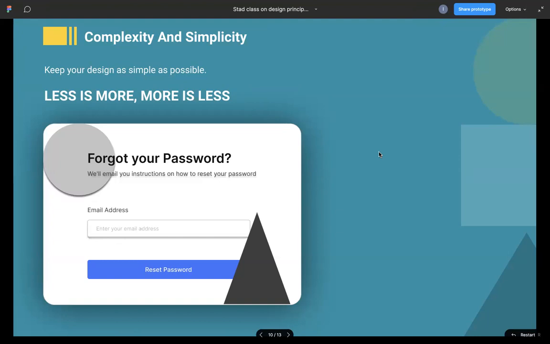But don't put everything everywhere. Shadow, you want to make your design pop, and then you put shadow that pops it. Please, I beg you. Less is more and more is less.